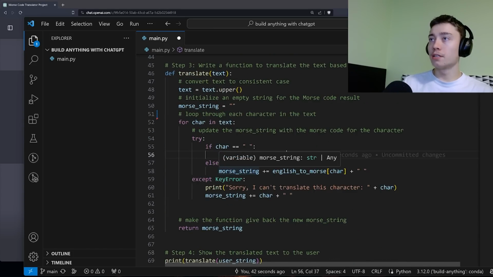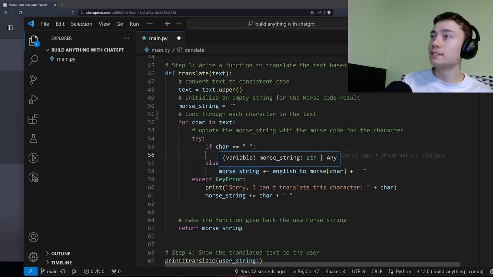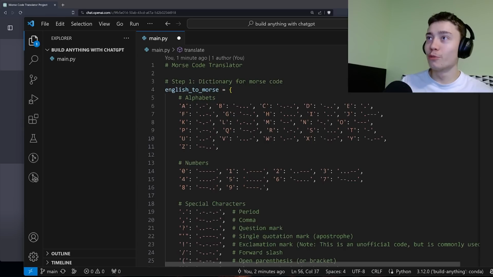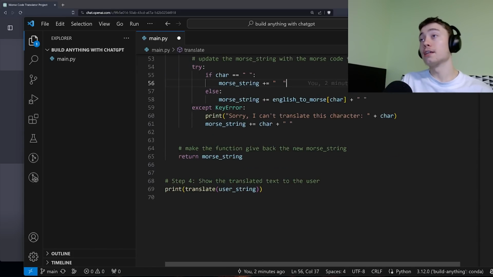And if you want to build this yourself, or if you want to build anything else, literally, you can do anything with ChatGPT. And hopefully I've proven that with this video. You could have built this with zero knowledge of Python, zero knowledge of programming, zero knowledge of Morse code, which is basically me. And you have a working Morse code translator in less than 90 minutes.